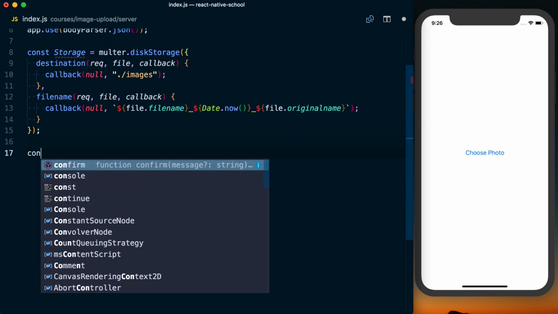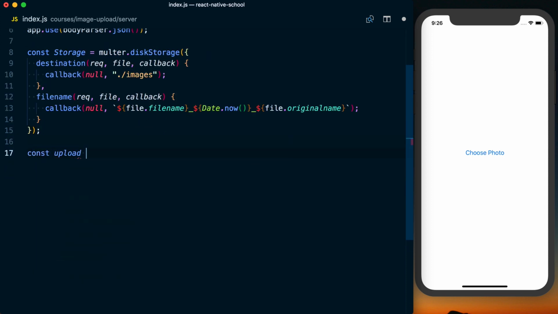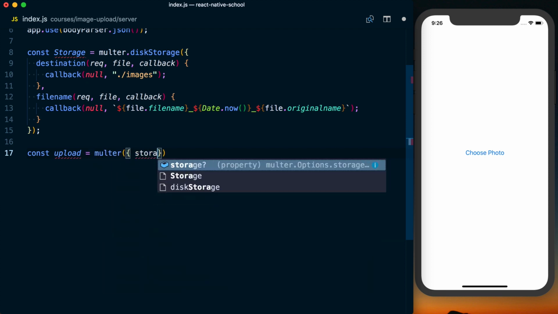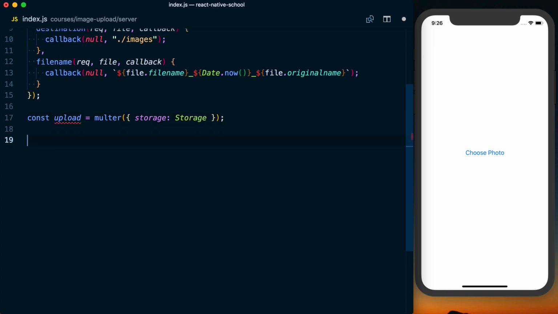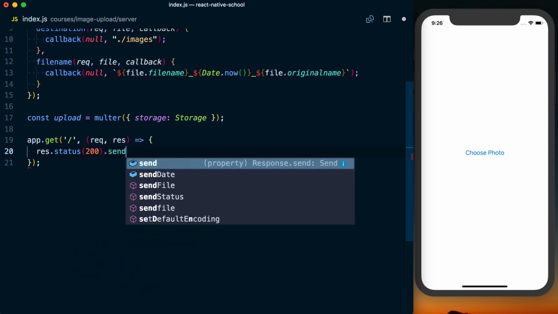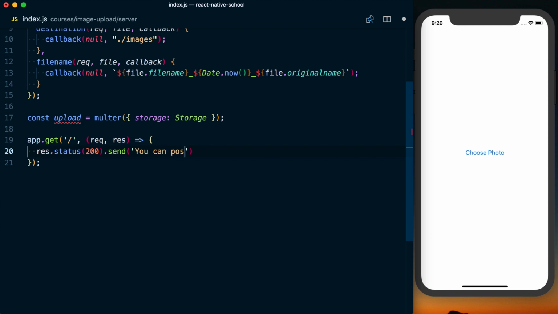So with that done, we can configure the multer middleware. We can say upload is equal to multer, and then we'll pass the storage, the actual storage variable we just set up. Okay, with that all done, we can set up our routes. I'm just going to set up a basic route for the home URL. So we can set up request, res. We'll set res.status equal to 200, just saying okay, success. And then we can say you can post to /api/upload, just so anyone using this API knows that.